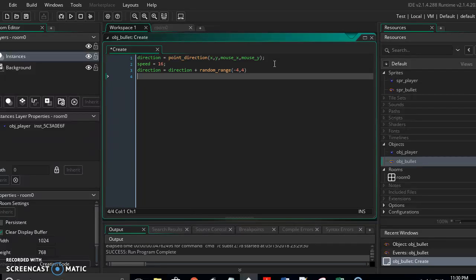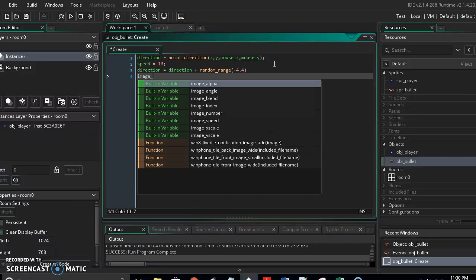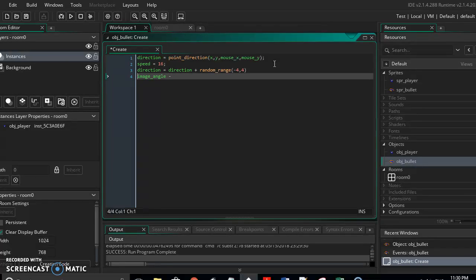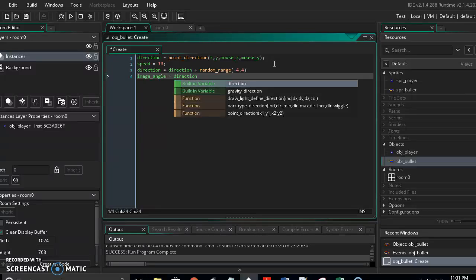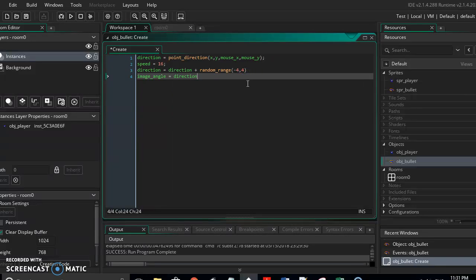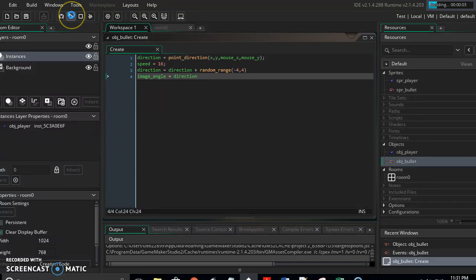And then the last thing we're going to do is set image_angle. It's a built-in variable, and we're going to set it to direction. And now we're going to try to run that again. So let's play that and see what happens.